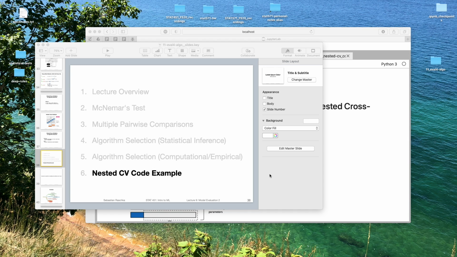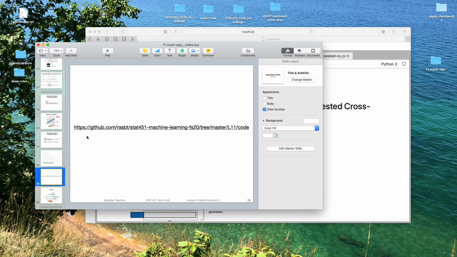Okay, now that we talked about the concept behind nested cross-validation, let's take a look at a code example. This will help you understand nested cross-validation from a computational perspective, but I also hope that will be useful for your class projects when you are comparing algorithms. The code examples are available on GitHub.